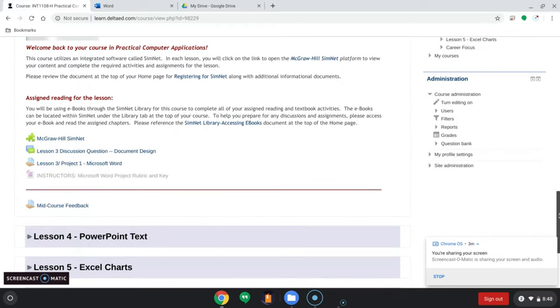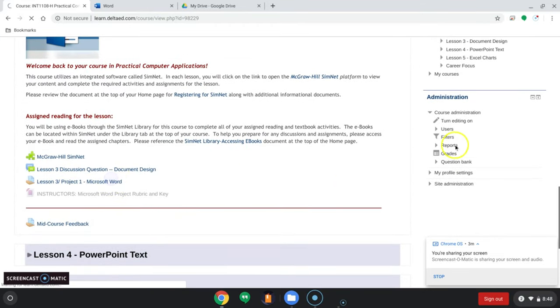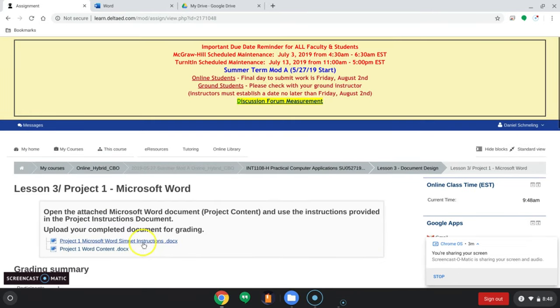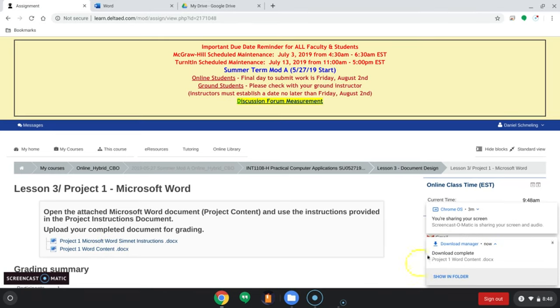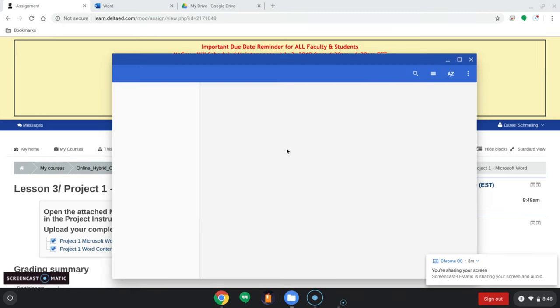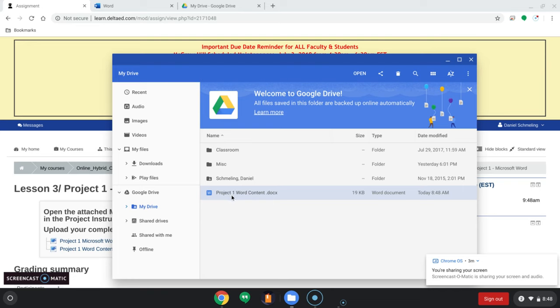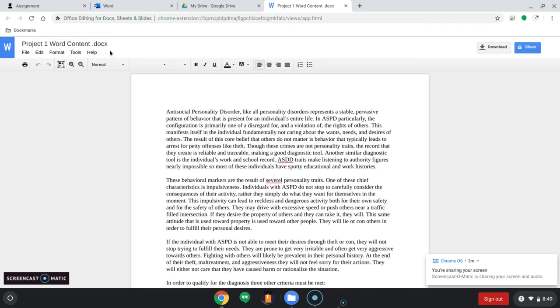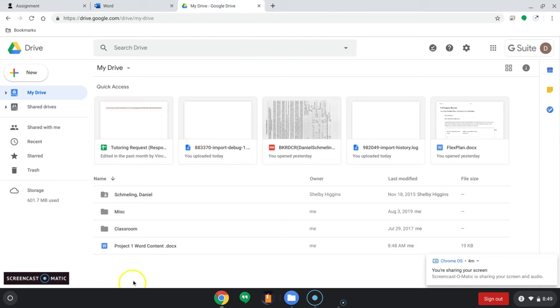So when I click here, I go to the project. It has me download the project, right? As soon as I click this download the project, the instructions or the Word content, it automatically saves to my Google Drive, right? So here, I'm in my Google Drive, and if I open this document, it'll open up in Google Docs, okay? That is different from Word, and it shows different. So when I open it up and try to follow the instructions in the assignment, I can't do the same thing.